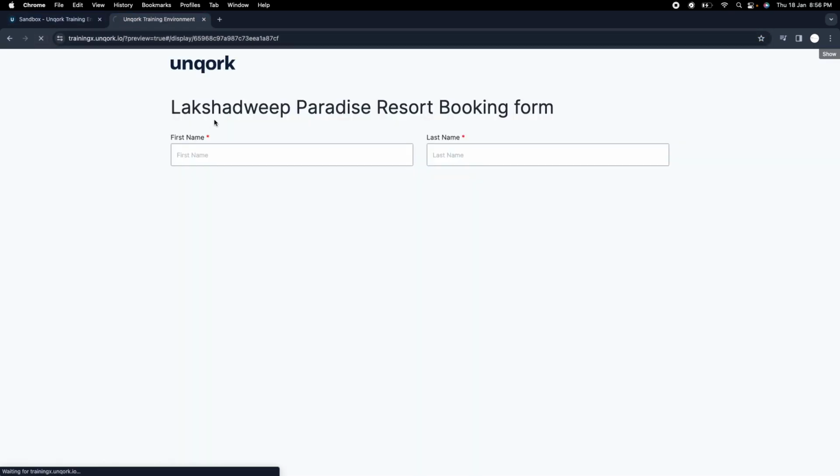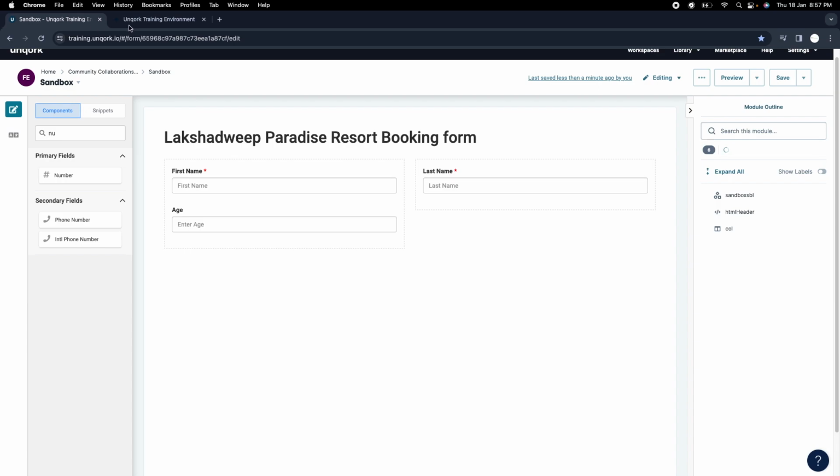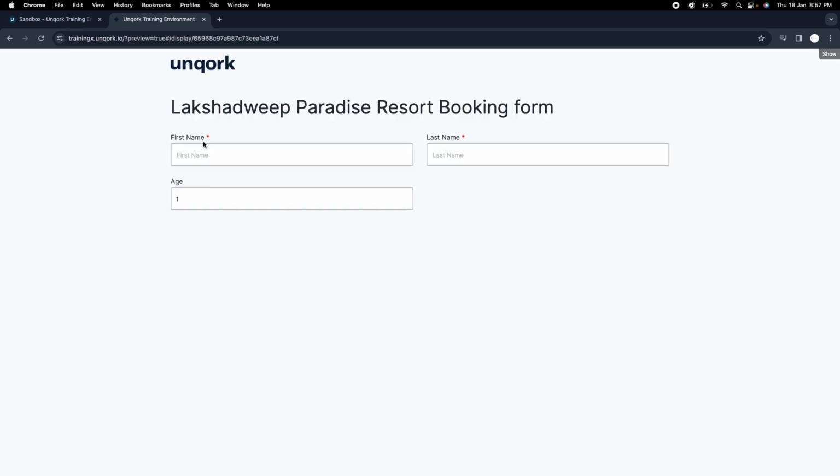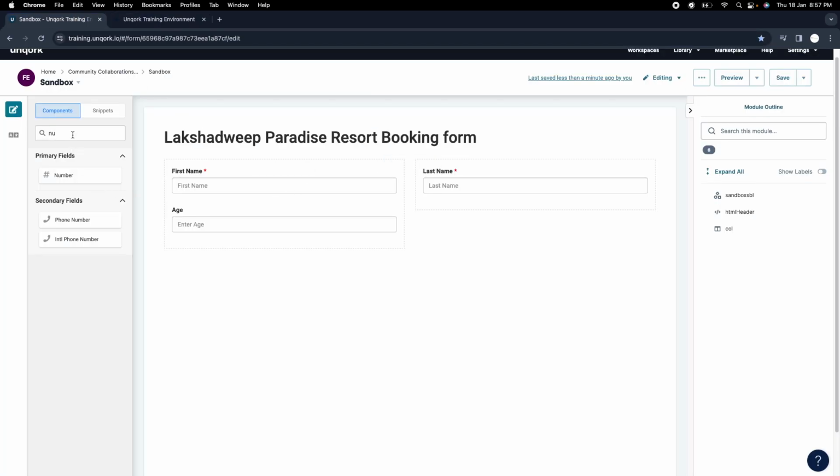So let's refresh this and let's see how it looks. Okay, so the default age is coming as 1, but we can edit that. We can add the number. Okay, cool, then we are good with the age.